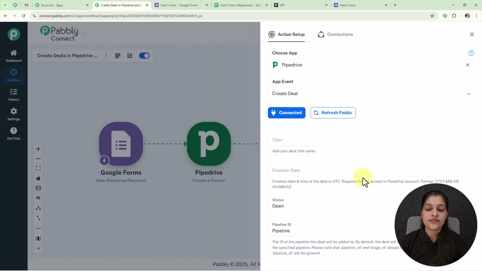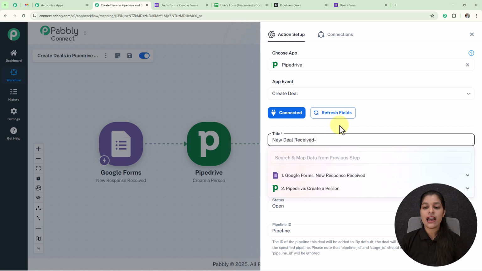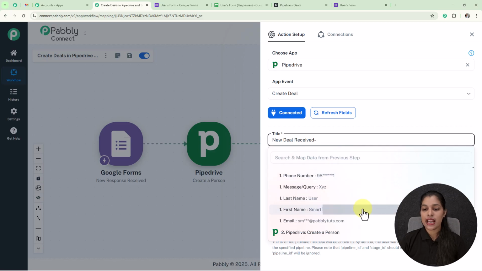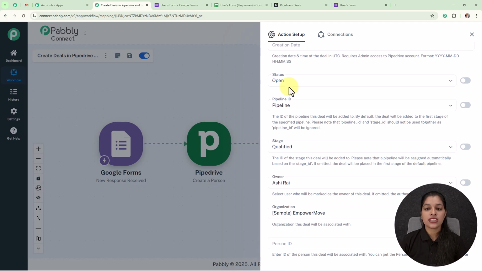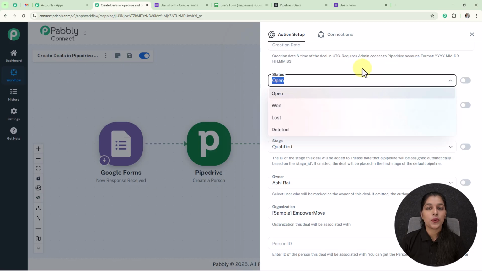And we are getting this first field for entering the title. So here I am going to enter the title of my deal. So here I have entered some text manually for the name of my deal, and afterwards I am going to map the name of my lead in this title. So here I have mapped the first name, provided the space, and mapped the last name. And afterwards we are getting this field for the status which is already open. So from this drop down you can select your own status.